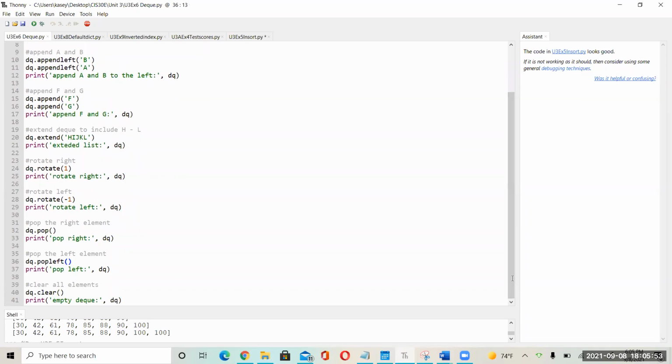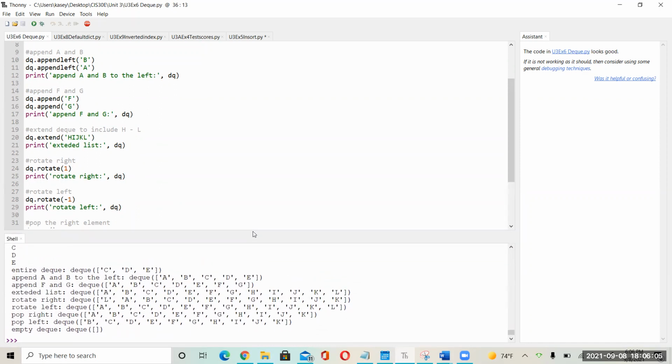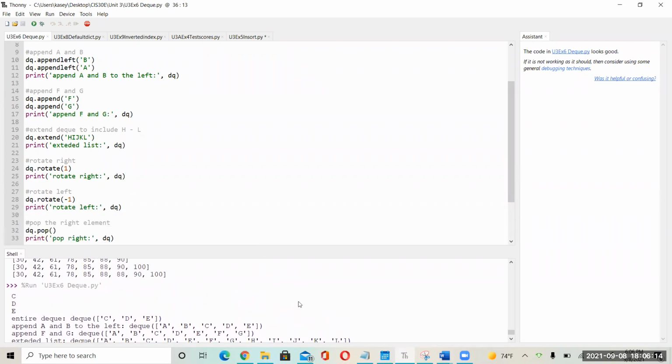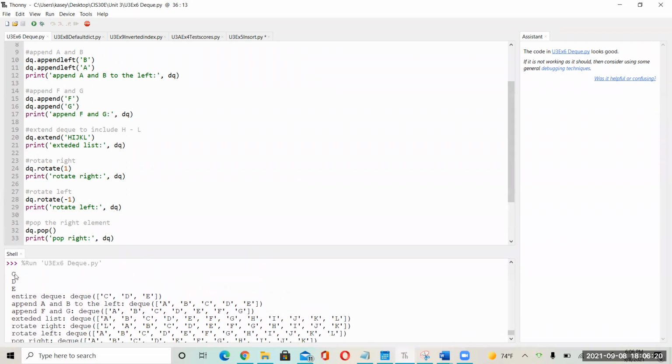Okay. So when you run this, I put the string there so you can see the difference. Otherwise, okay. So to start, we append C, D, E, it loops through and it prints out each of the characters for me since I use a for loop there. And then I print the entire deque after it appends. So I have a deque here.